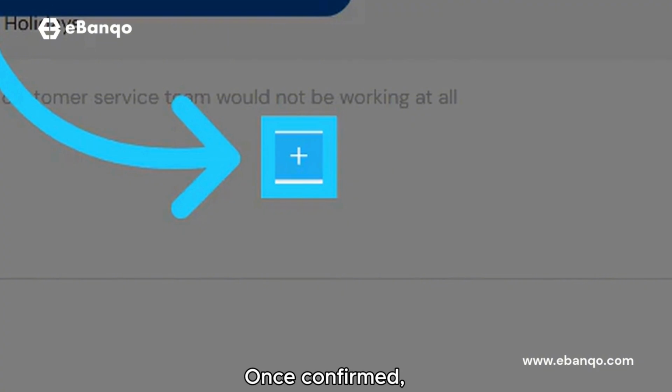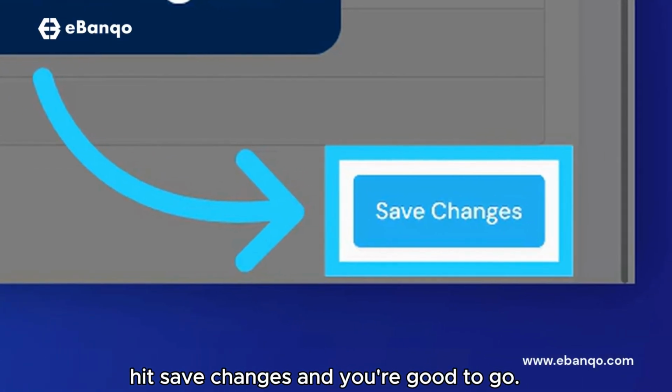Once confirmed, hit Save Changes and you're good to go. It's that easy.